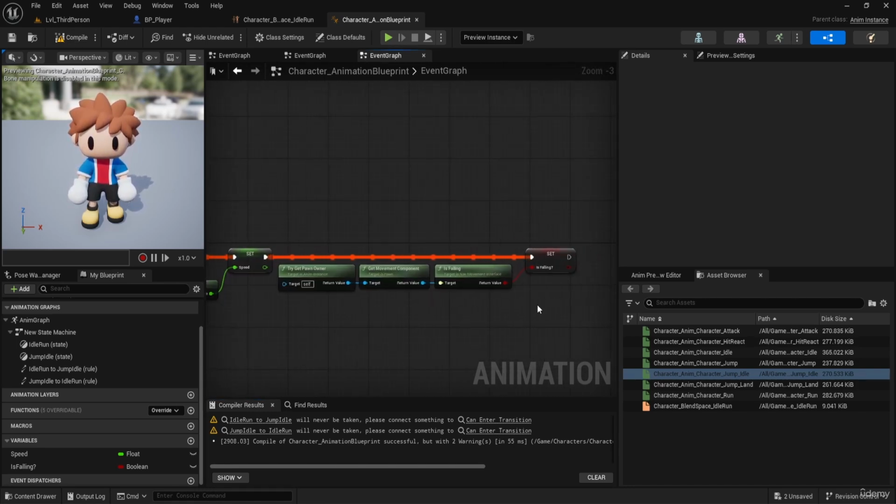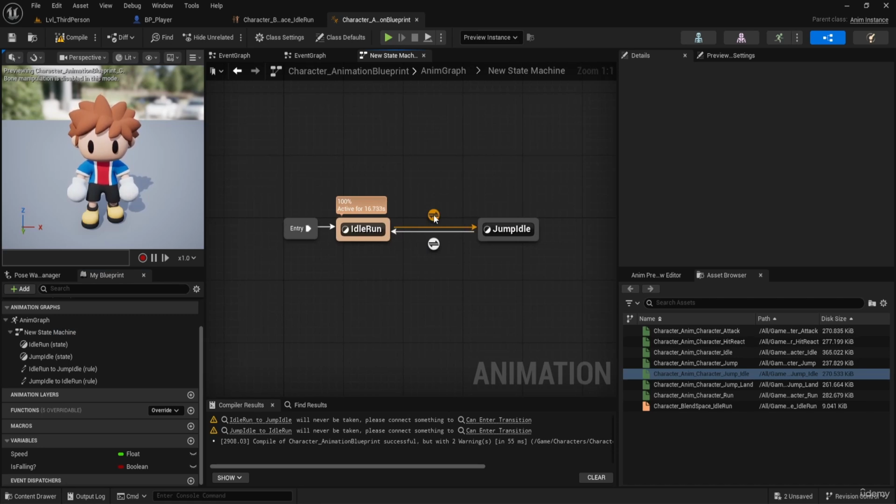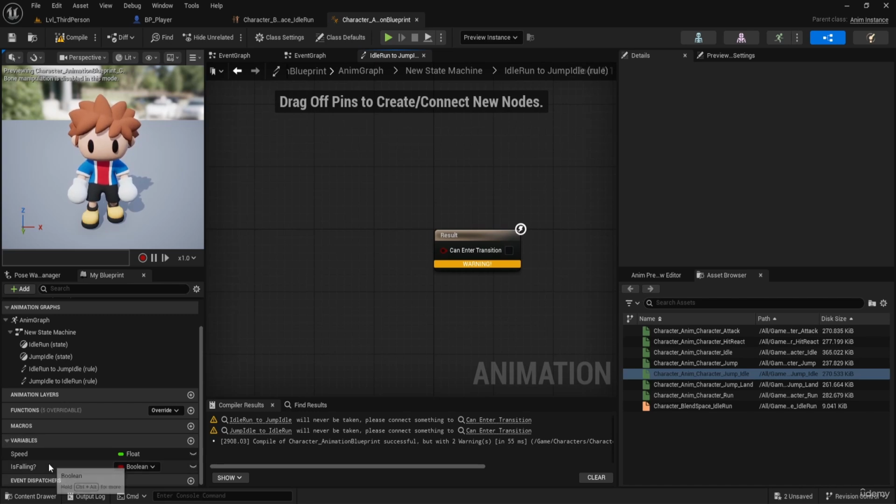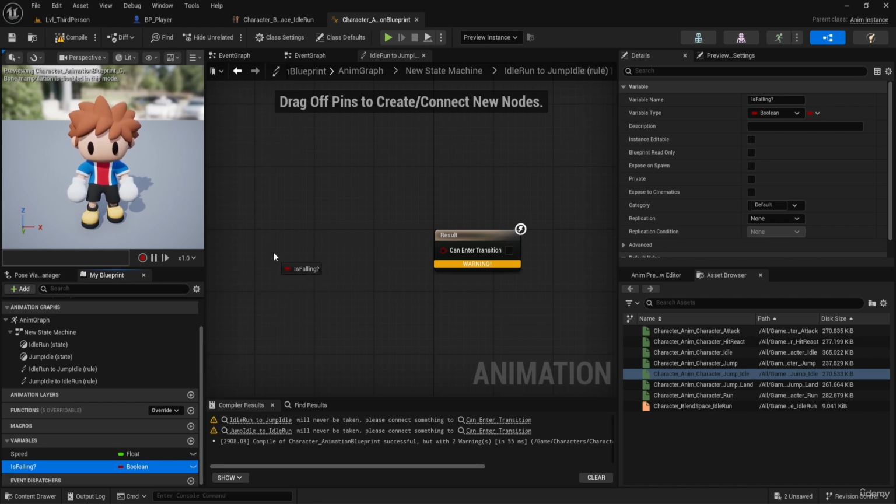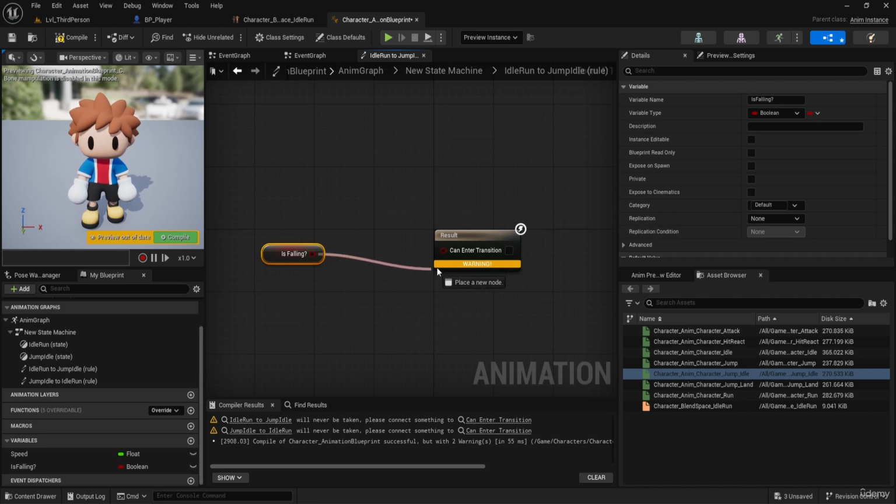Now every frame, we're getting this boolean from the character to check if the character is in the air or falling. And then back in the state machine, we'll jump into the first transition that's going from the idle run to the jump idle by double-clicking on it. And here, we'll get is falling variable. Another way to get variables into the graphs is by holding on them and then dragging them into the graph and then letting go. Here it will give us two options to have a get or set. A get is where we can just get the variable, and a set is where we can set it, like we did earlier in the event graph. In our case, we want to get it, so we'll do this, and then we can take this and plug it into here. And then press save and compile.